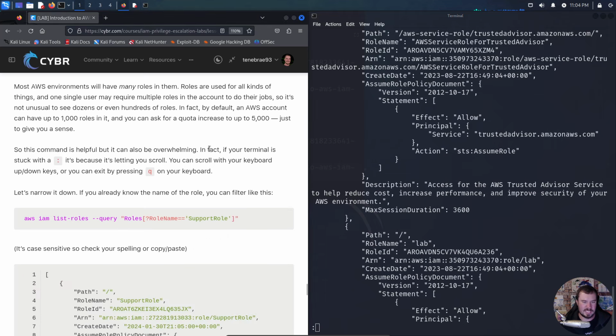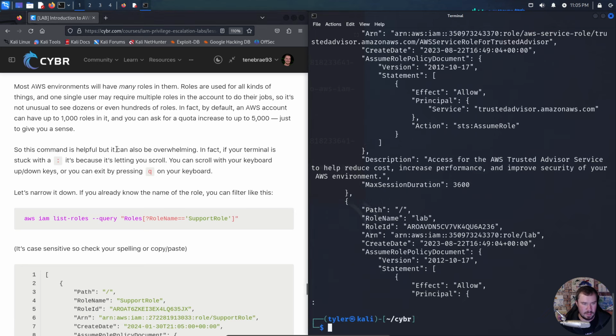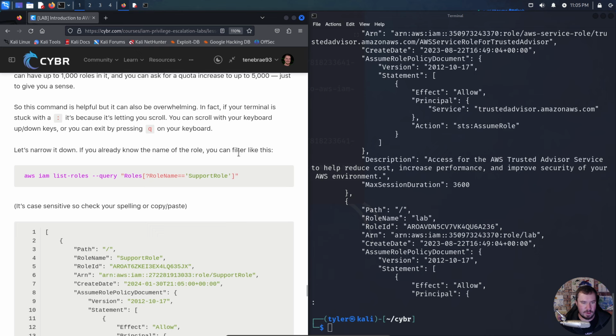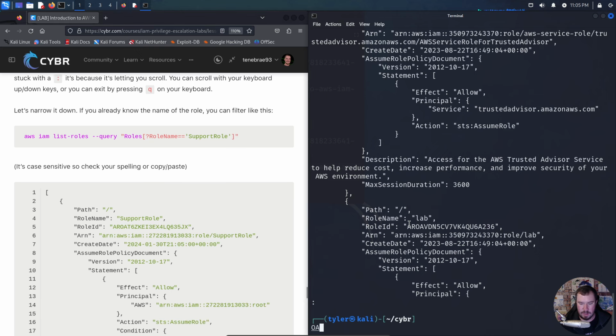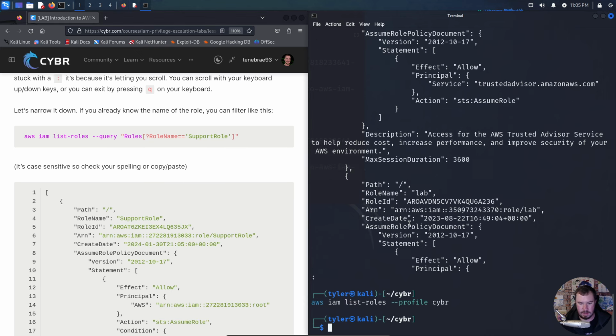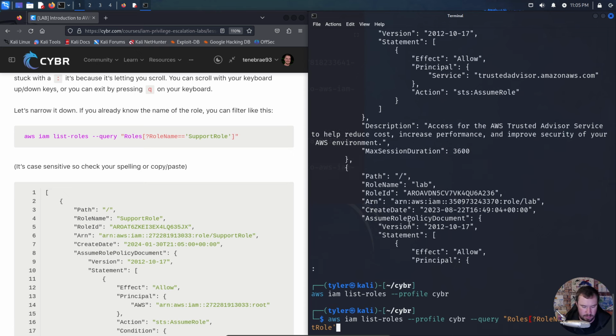All right. So it's just saying that there's a bunch of roles. Okay, I'm going to get out of that. Let's narrow it down. If you already know the name of the role, you can filter like this. So we're going to do the same command, and we want to query, kind of like what we did before, roles, like so. And the role name we're looking for is support role, like so. And our profile cyber.